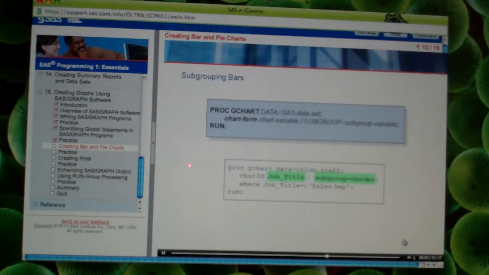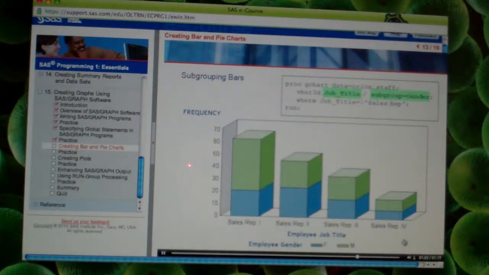To display the frequency of males and females within job titles, you specify the chart variable job title and the subgroup variable gender. In the chart, the segments represent the frequency count for each value of gender. Blue segments represent females and green segments represent males. The height of the bars represents the overall frequency count for the different job titles.